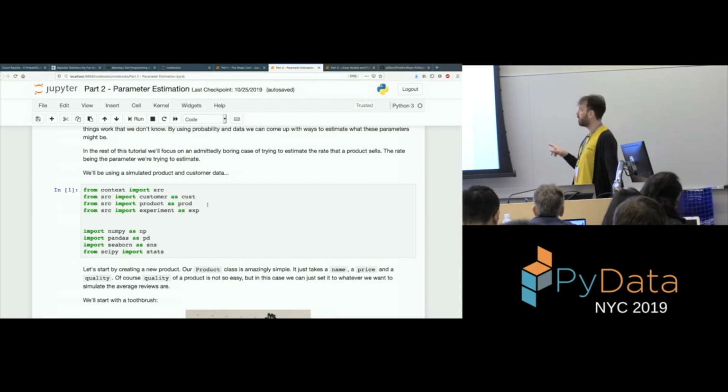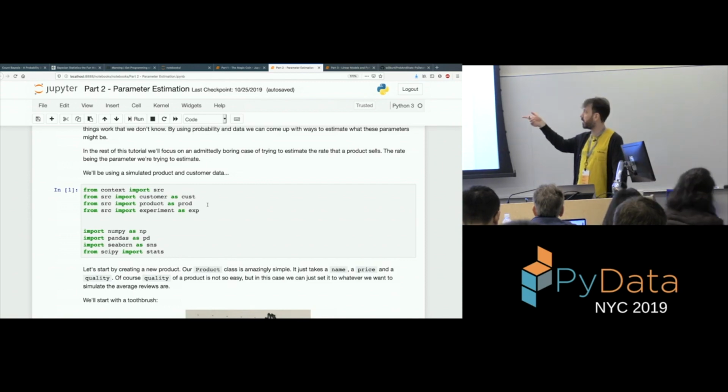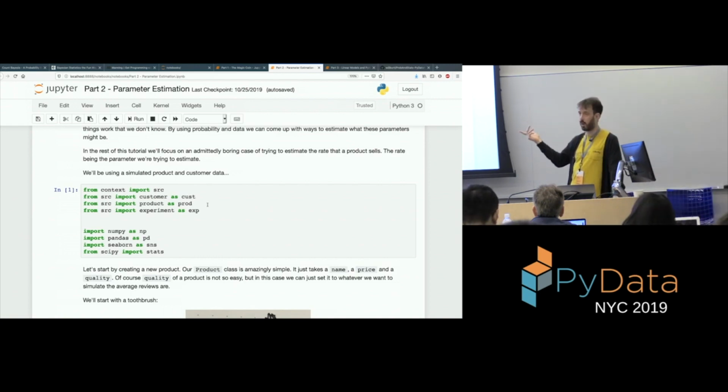I'm not going to show you how they work because it's part of reality and real statistics. If you want, when you look in the repo, you can actually look at how these classes are written and see how they actually work. They're not that complicated. They're not much more complicated than Magic Coin, but we have a customer, a product, and we run an experiment.